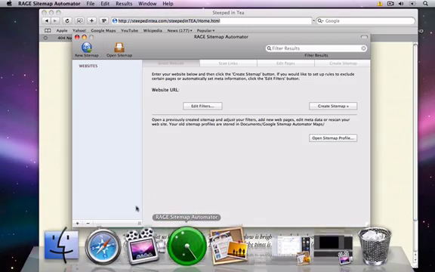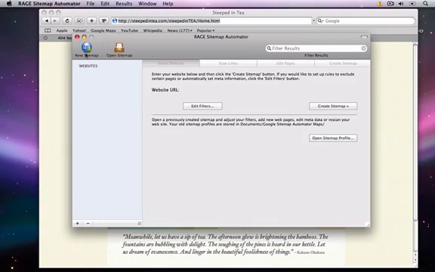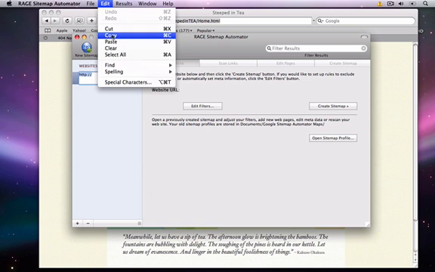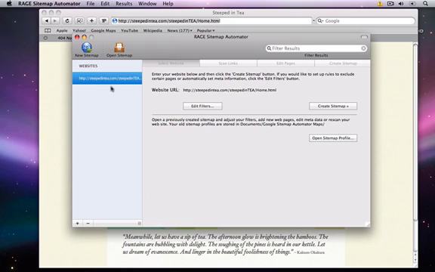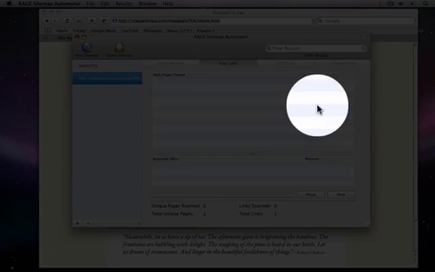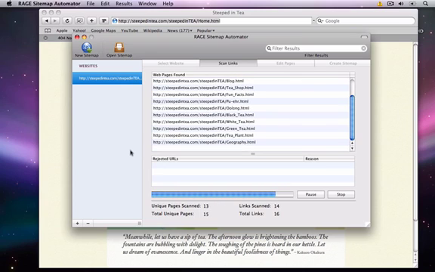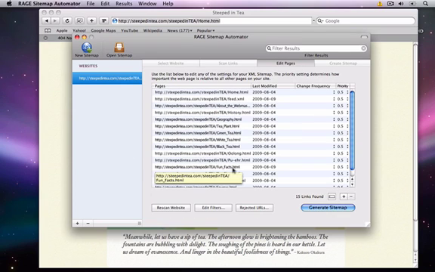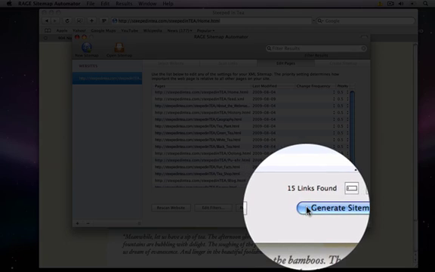Open up Sitemap Automator and click on the New Sitemap button. Then, paste the URL that you just copied. Next, click on the Create Sitemap button. Depending on how many pages your site has, this could take a few minutes. After the sitemap is completed, you can click on the Generate Sitemap button.